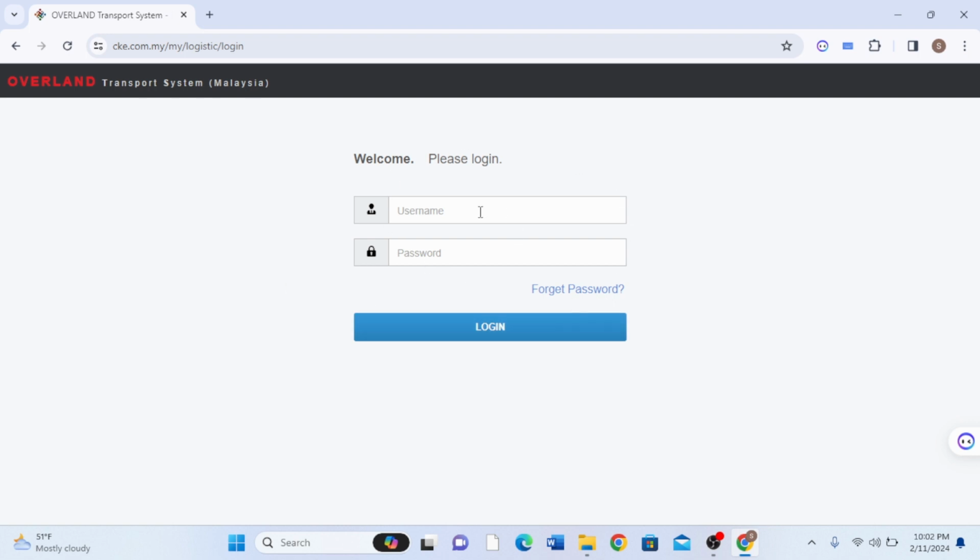So you are required to enter a username as well as your password. So simply type down your username and password, and you can click on this option in order to log in. But if you have forgotten your password or lost access to your password, you also have an option that says forgot password right over here in order to recover or reset your password.